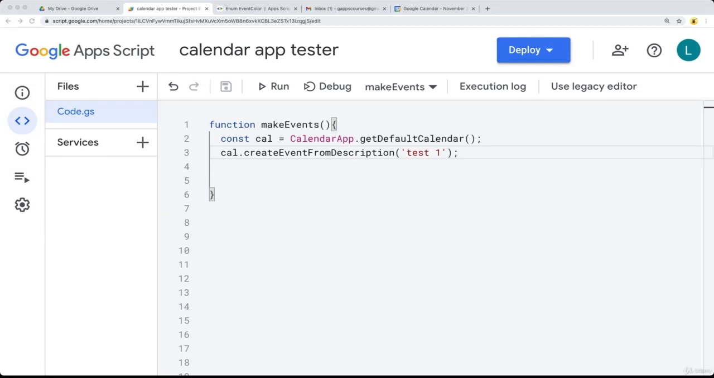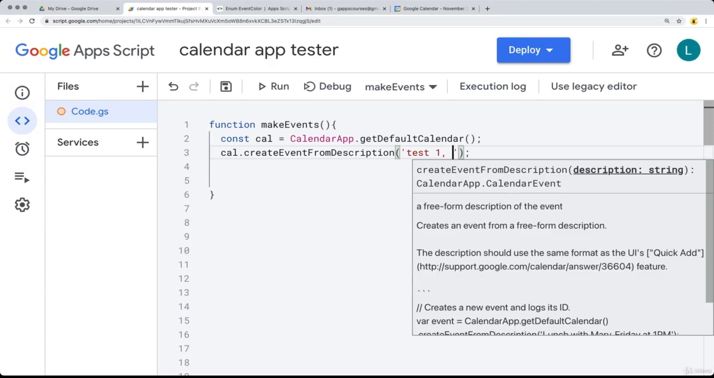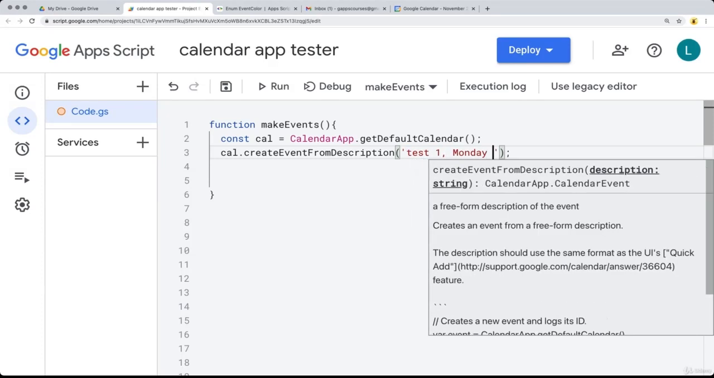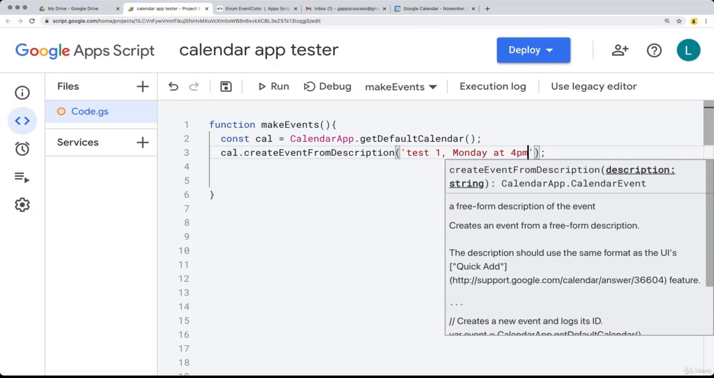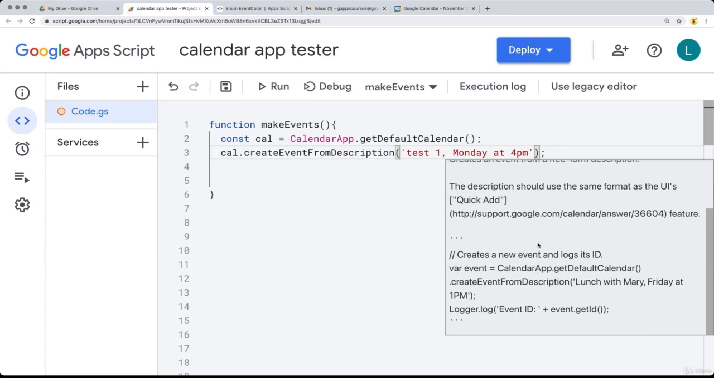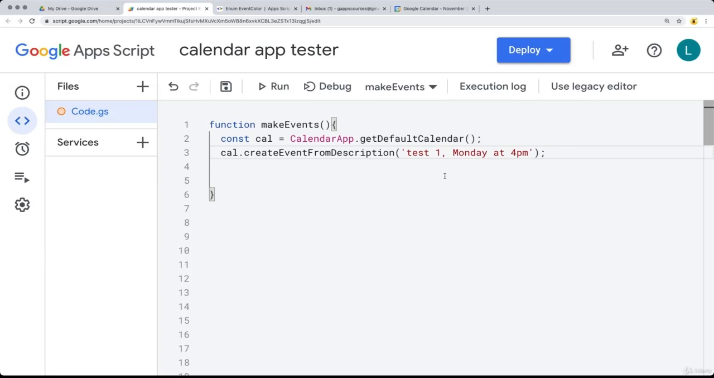And you can also add in some other parameters here. So if, for instance, this is going to be Monday at 4 p.m., we're going to add that into the description. What this does is it creates an event from a free-form description. So when we add in information, it's going to read the information and make some assumptions of when this should be added in. So we've got a name, and then we've got a Monday at 4 p.m.